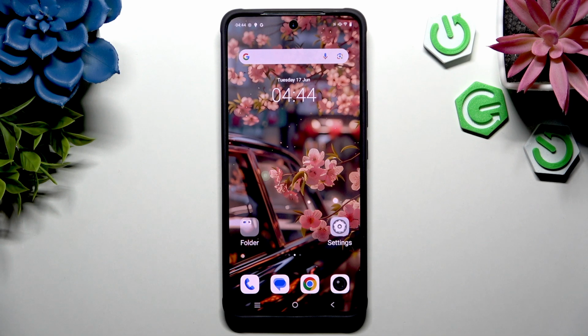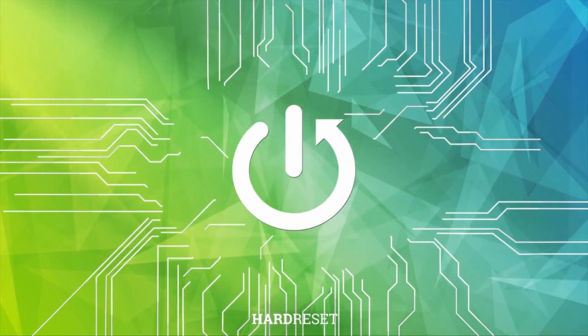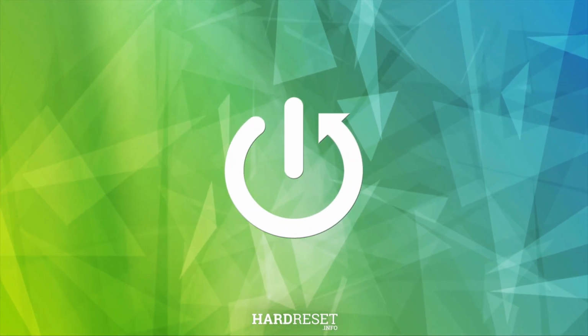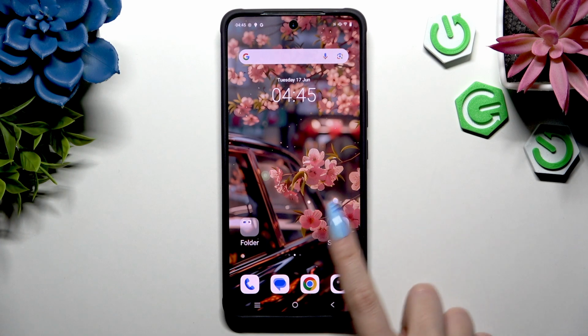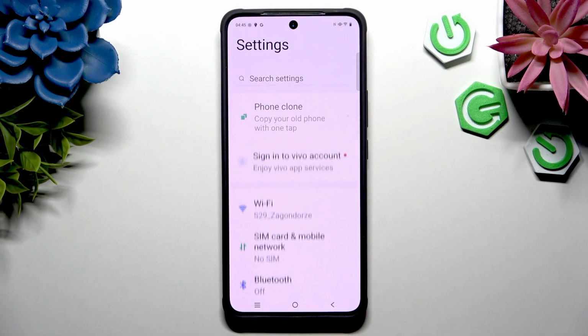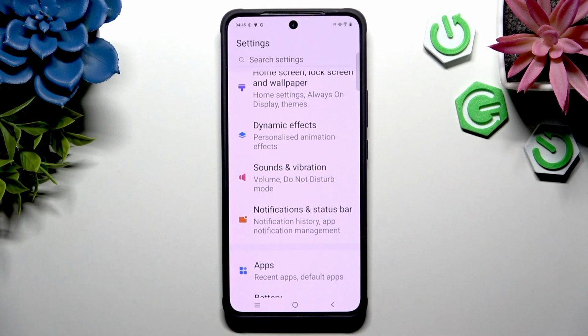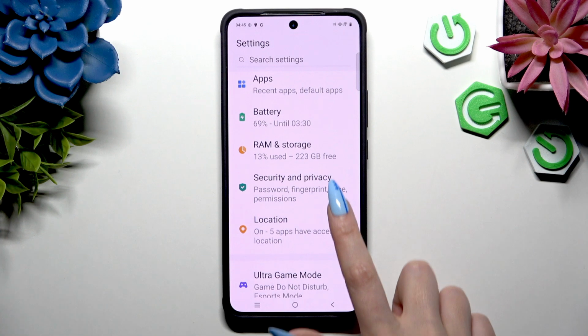In front of me is VIVO iQOO Z10 and today I would like to show you how you can operate apps permissions.